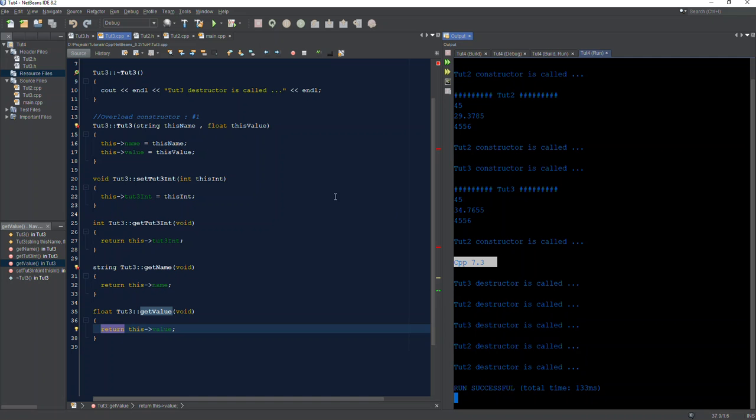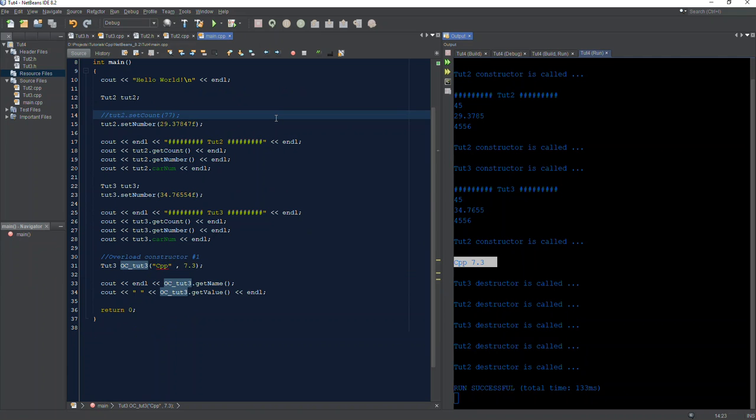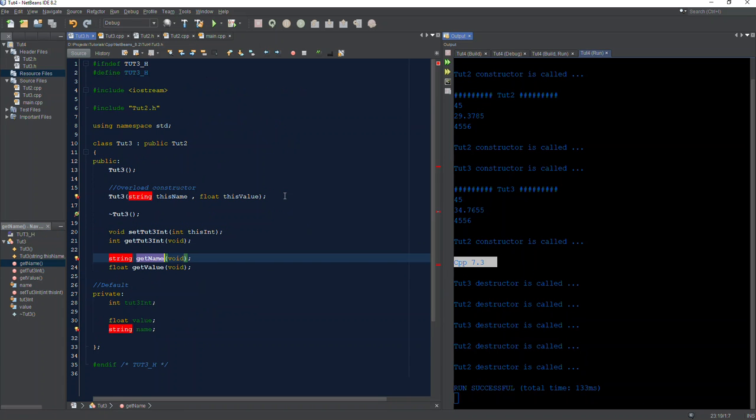So anything can happen. I'm just going through the tutorial video, so I forgot to add the return statement. So now it prints 7.3 here. This is one of the ways where you can have the overload constructor here. So let's go for this, the first type.